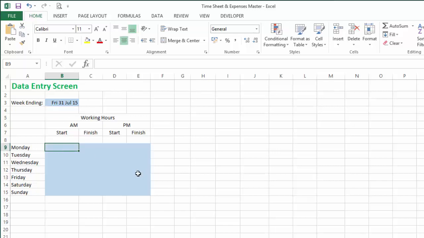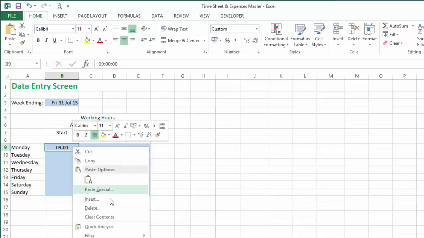Now time, very similar. Some people mistakenly enter time as a decimal. So if they wanted 9:30, they would say 9.5 because that's 9 hours and a half an hour besides. But all times are separated with a colon. So if we're going to start our day at 9 o'clock, we will type 9:00 and hit enter. Now if we wanted to display the seconds too, we could also have a look at a custom format for that.